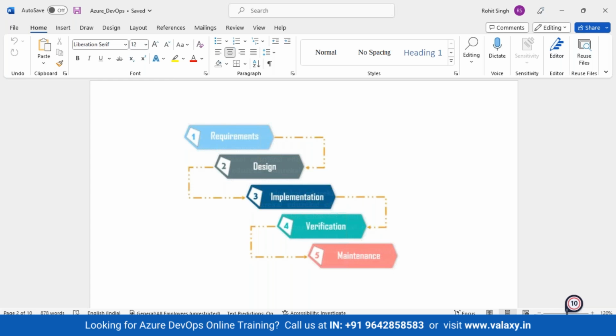Now, what exactly is the waterfall model? This is a very simple and straightforward model. Why simple? It has only 5 phases. So you have requirement, design, implementation, verification, and maintenance. That's it. So what was the major disadvantage of this model?